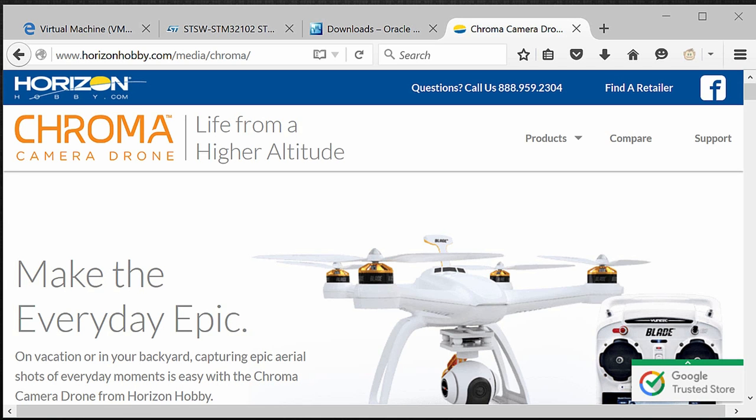This is a tutorial on how to get the Chroma Camera Drone graphical user interface working in Windows 10. Unfortunately, at this time, the USB drivers for it do not work with Windows 10. So what we have to do is install a virtual machine, or a virtualized version of Windows 8, within our Windows 10 to be able to run the software.